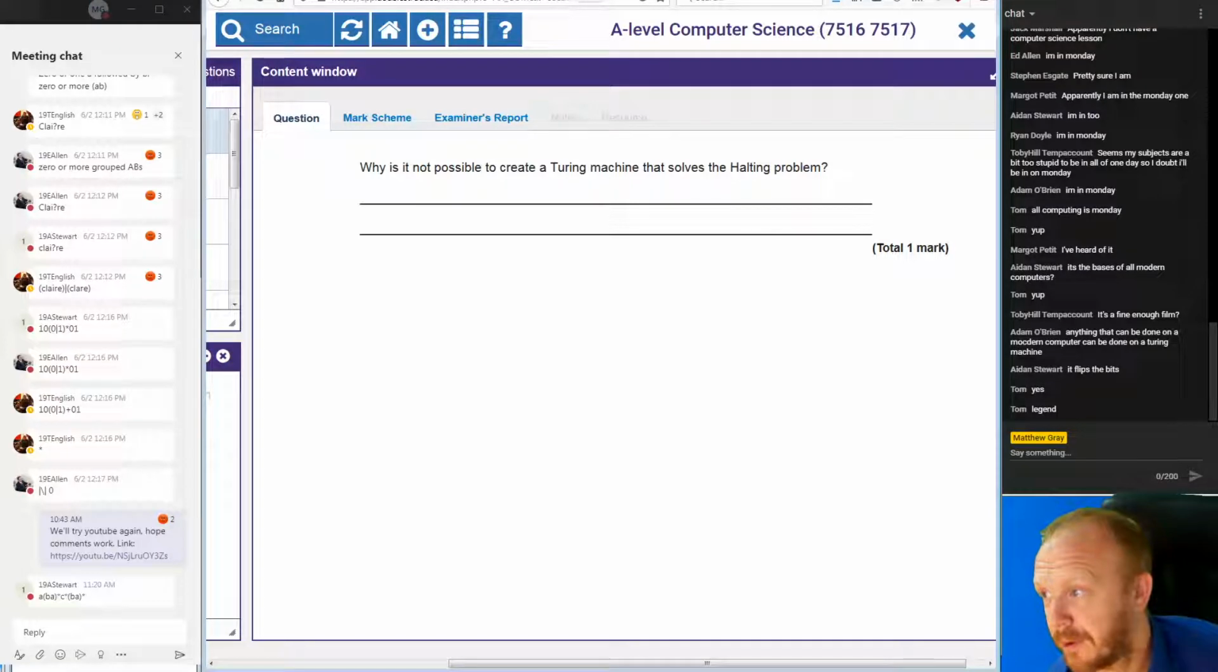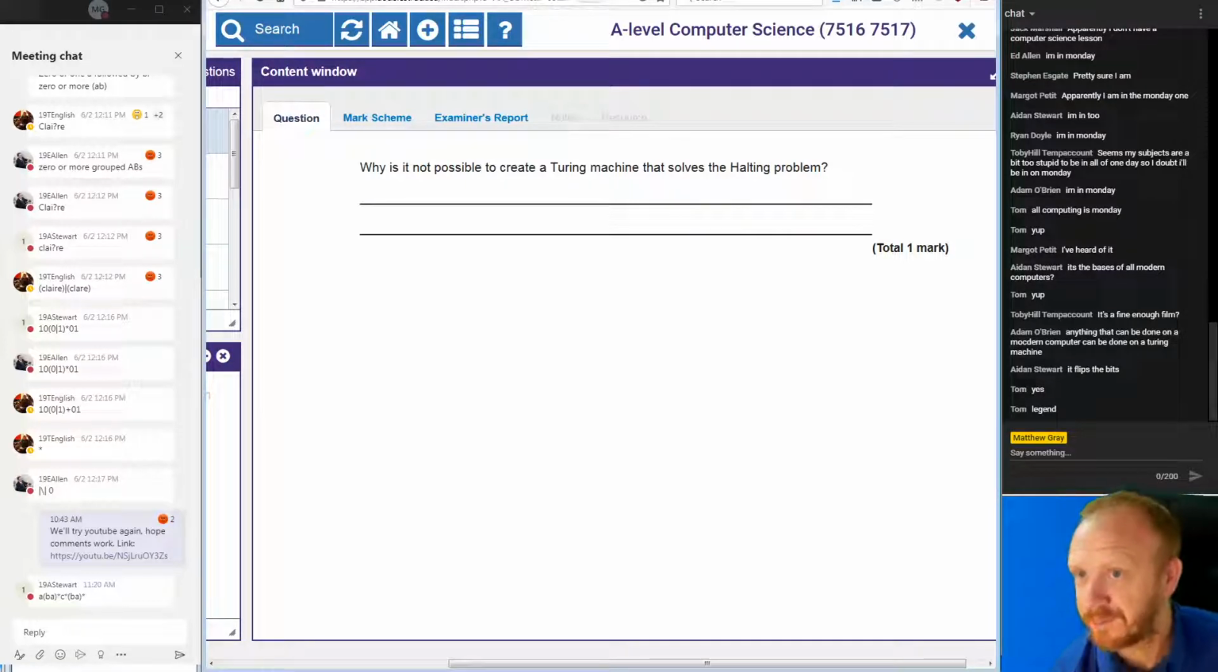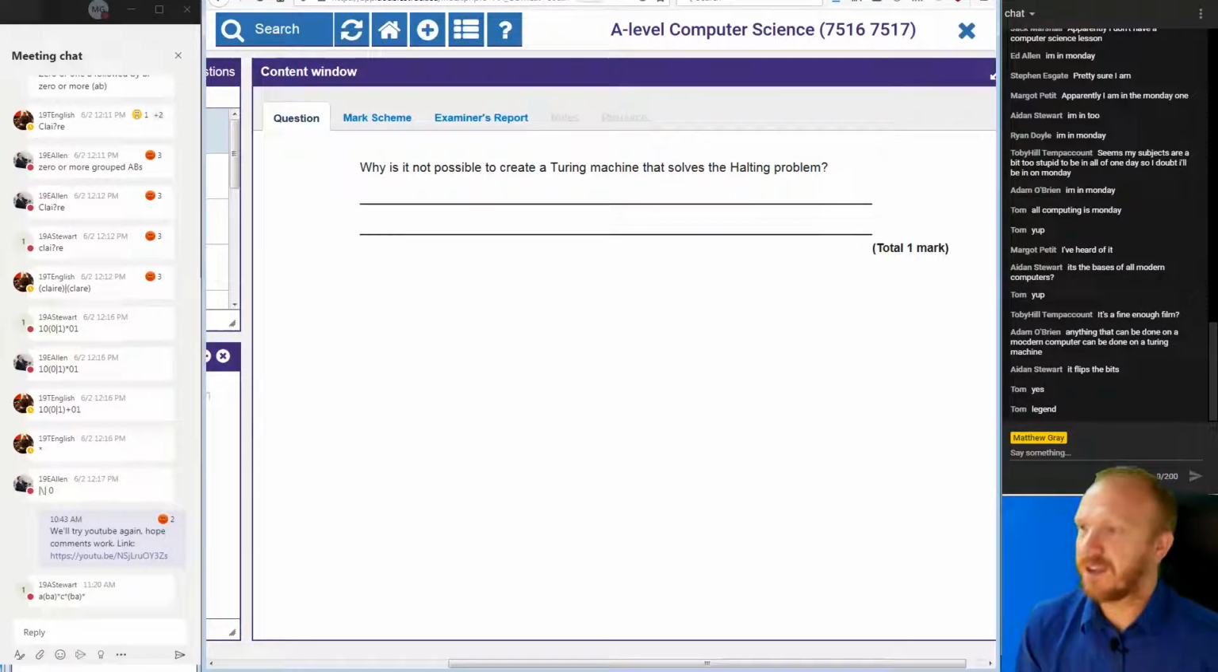It simply can't be done. It's an unsolvable problem. The significance of this is that it proves that there are some problems that cannot be solved. Not just intractable, not difficult to solve, but just cannot be solved. It mathematically cannot be done. And the halting problem is an example of that.